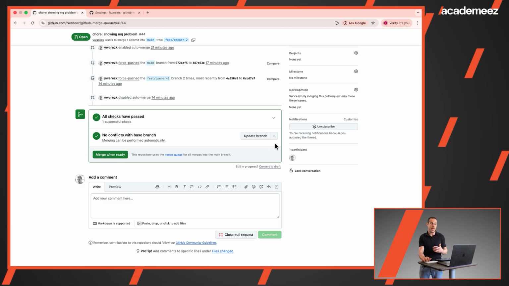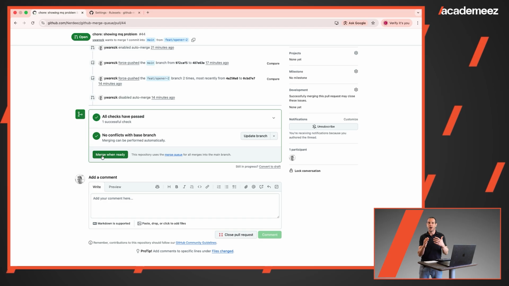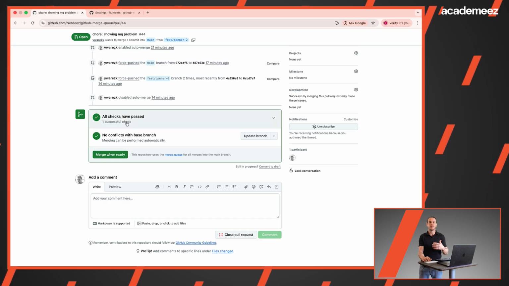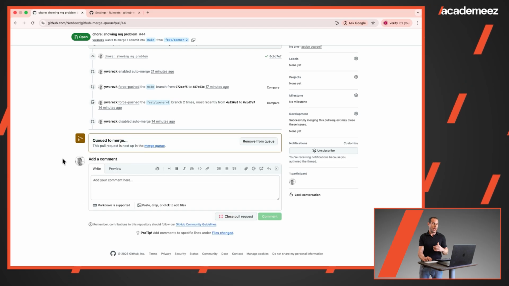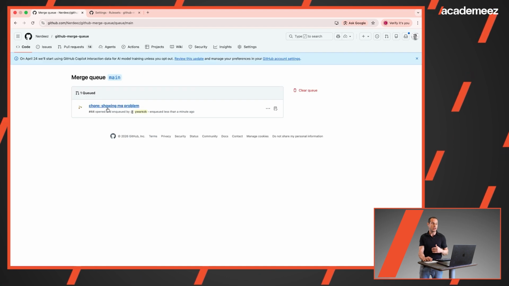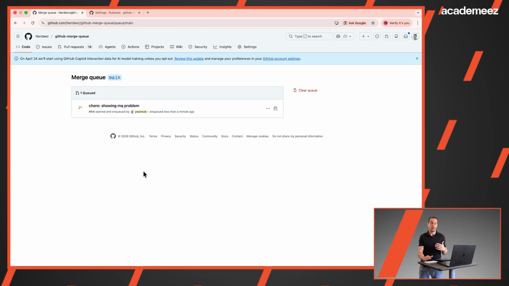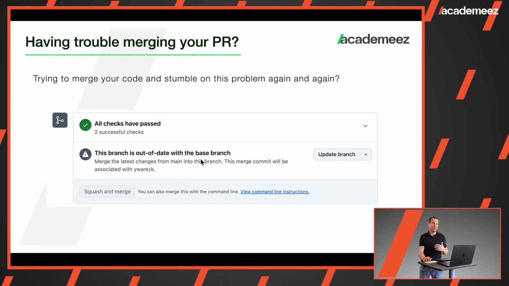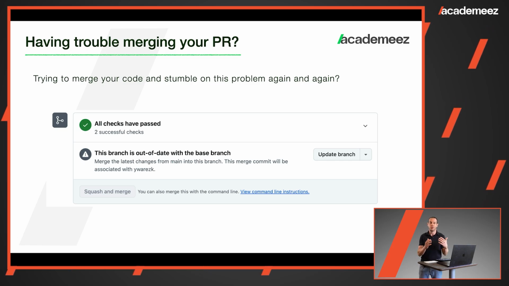Even though it's not up to date, I still have this message. I can still automatically merge my PR, and it will merge my PR without sacrificing reliability. It will still run the checks on the latest main. So I can merge when ready, confirm merge when ready, and my branch will be entered into the merge queue, which will be discussed in this lesson. And in the merge queue, it will run my branch on the latest main. So this solved the problem of having to have this message when we want to merge our pull request and someone pushed code to main.